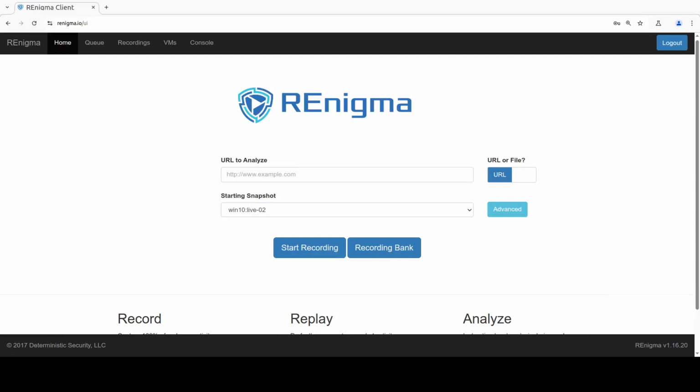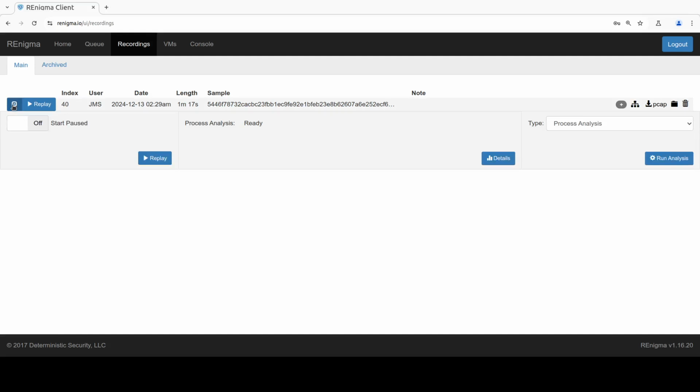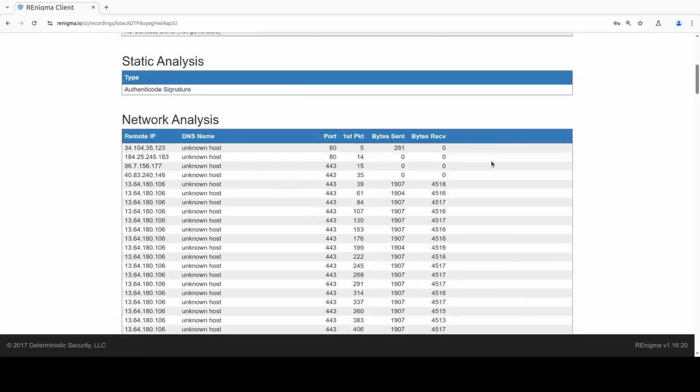Now, let's take a look at this in the REnigma web interface. First, start on the REnigma homepage. Then, we click on the Recordings tab. Then, we click on the Expand button for the recording we want to examine. And then, we click on the Details button. And now, we scroll down to the Process Analysis section.